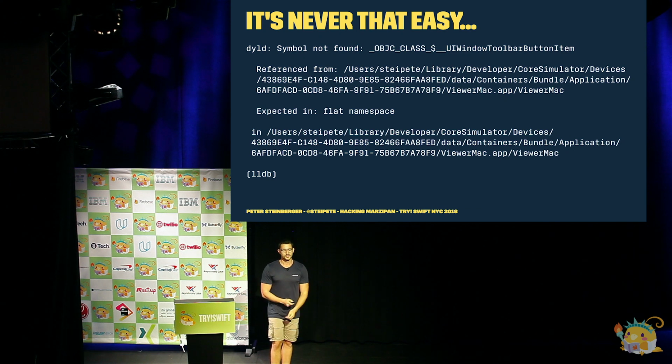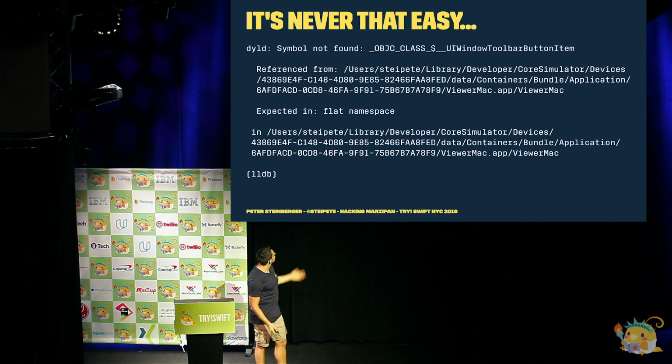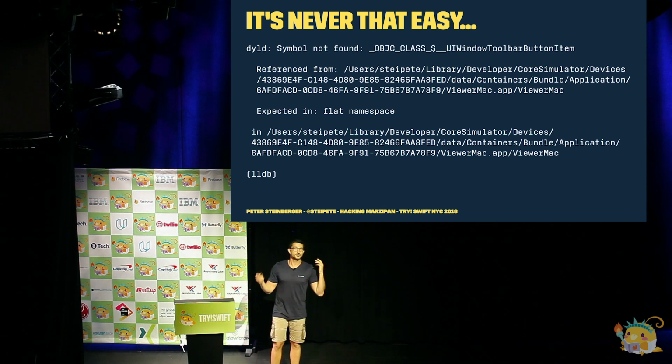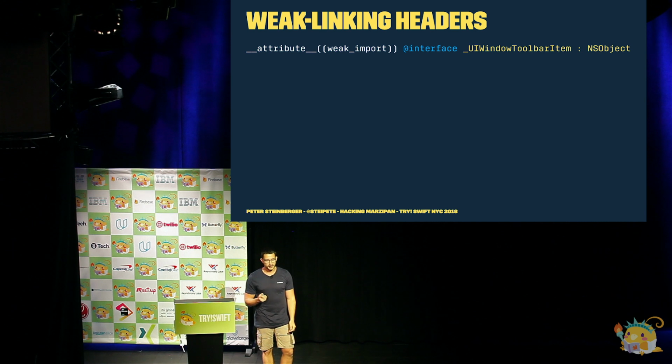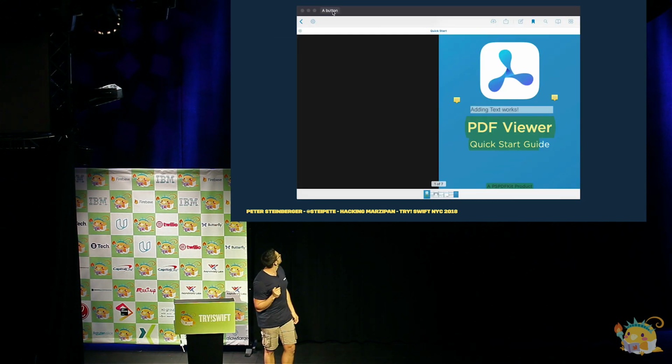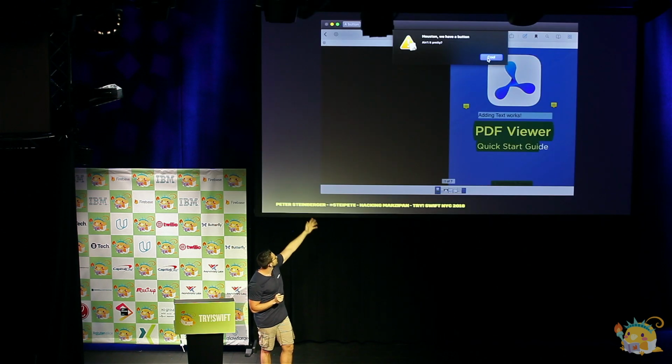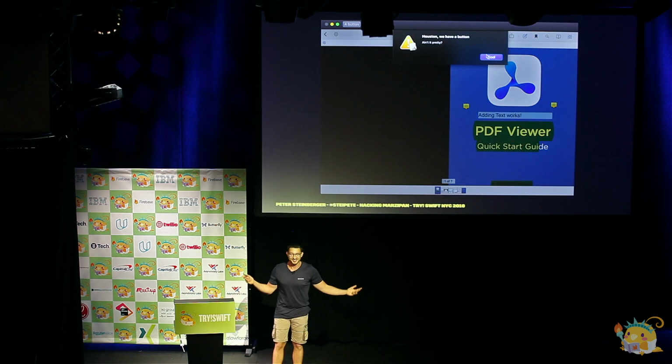and we crashed again, because it's never that easy, right? So now the runtime complained that, well, you told me I should weak link this, and now it's not there. So we have to tell the runtime as well that, don't worry, it's weak. If it's not there, you'll be fine. And then it actually runs. And behold, I added a button. And when you click on that button, it gives you an alert view. Now it's a great Mac citizen, right?